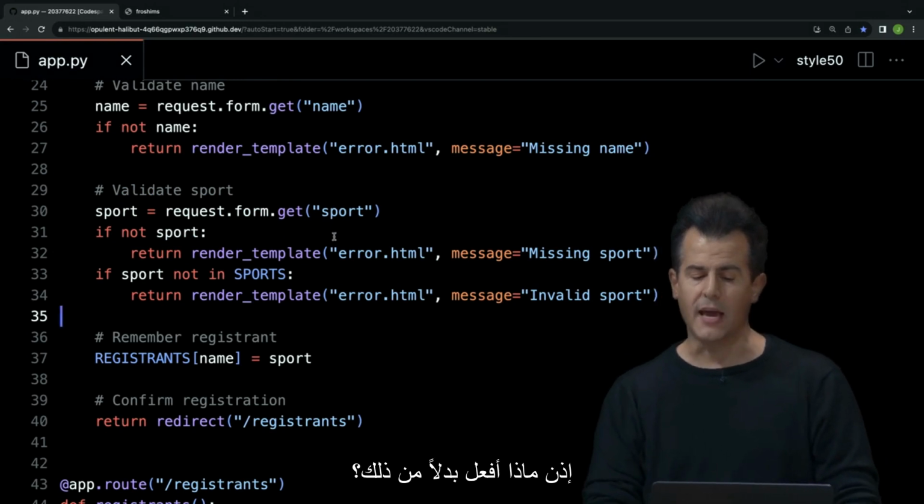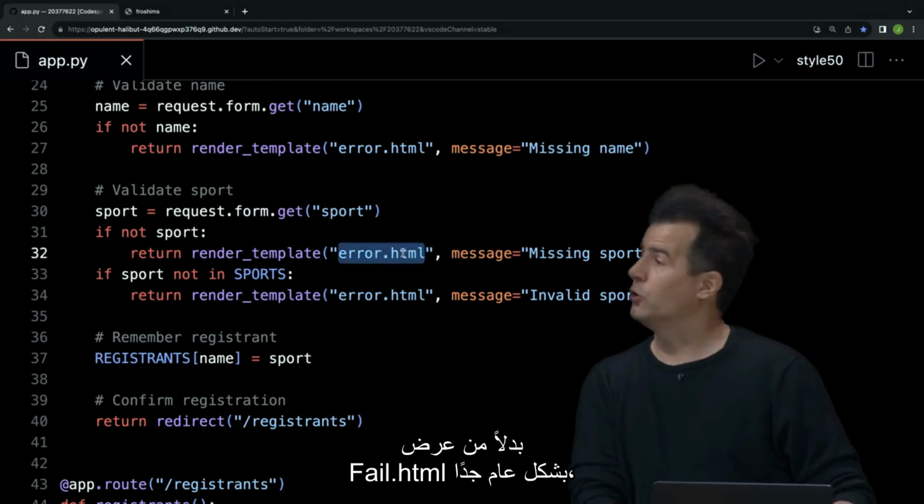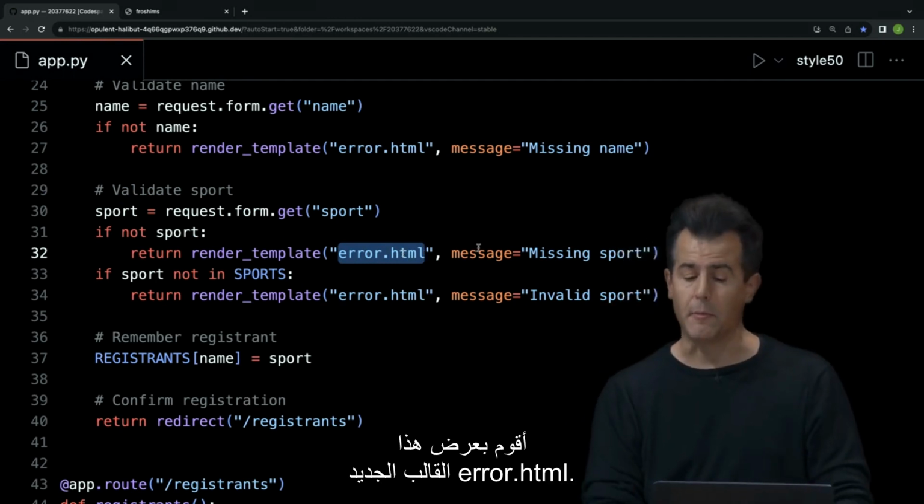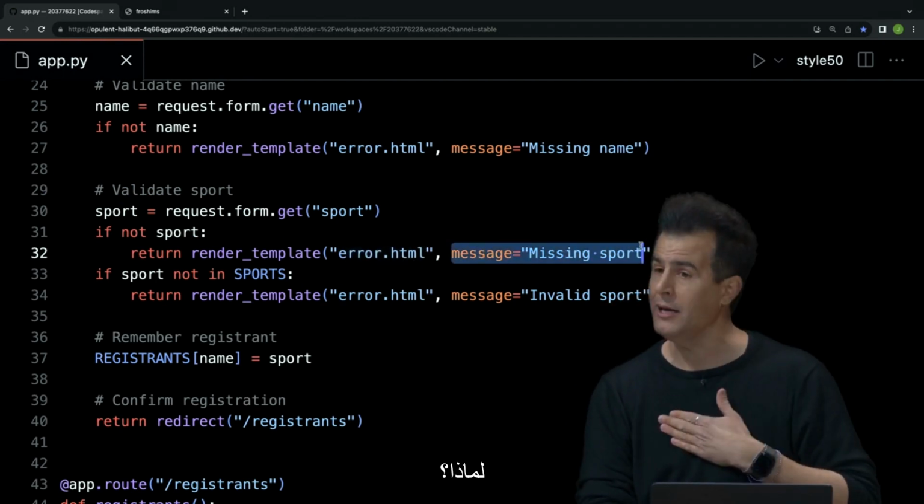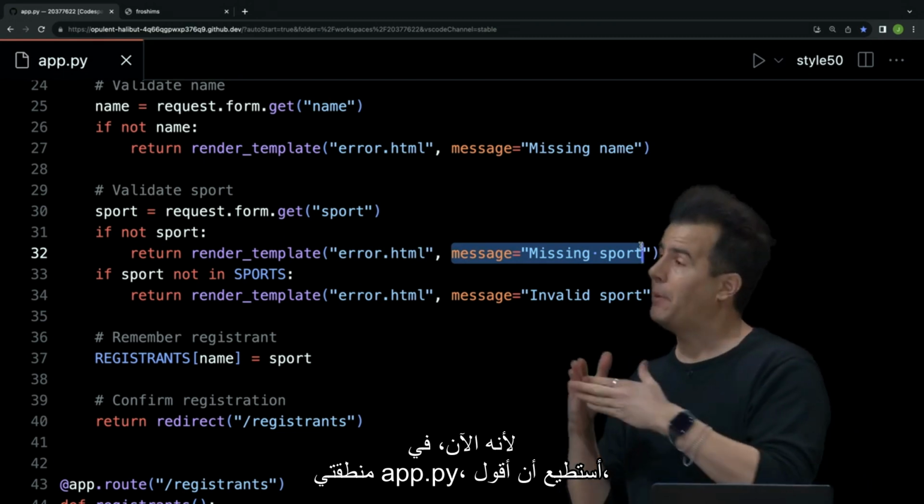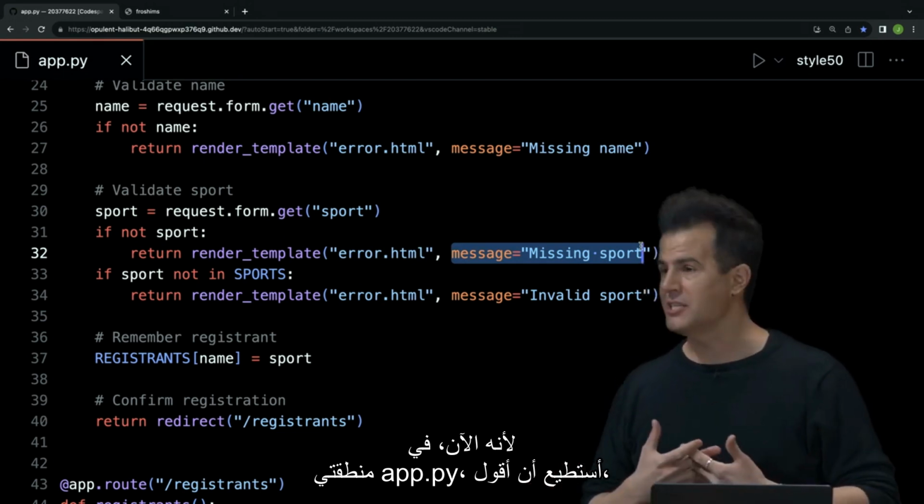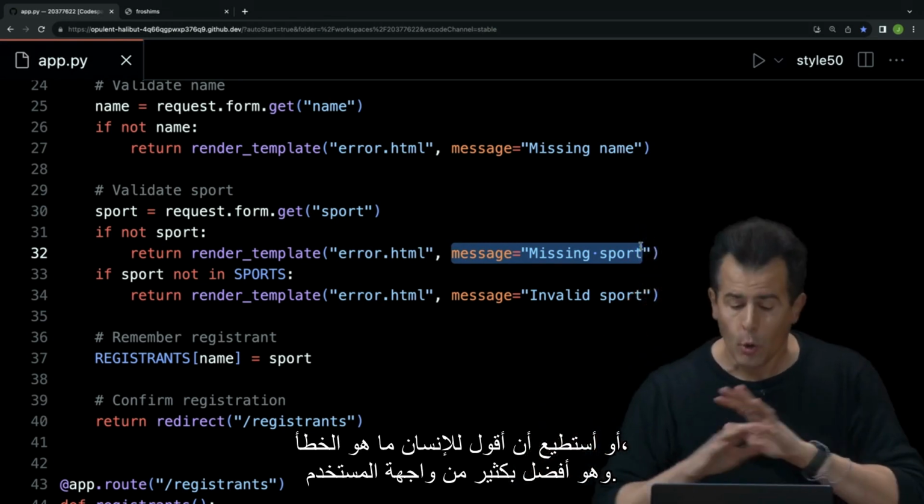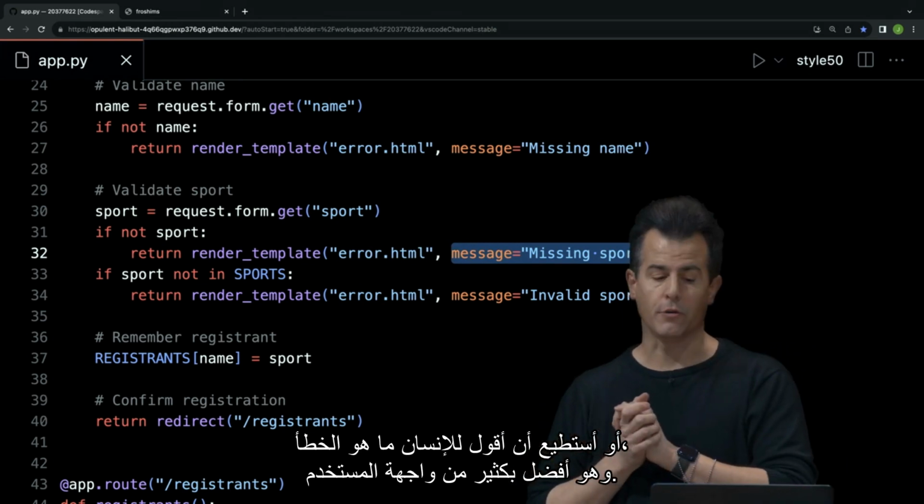So what am I doing instead? Instead of rendering failure.html very generically, I'm rendering this new template, error.html, and I'm passing in a custom message. Why? Because now in my app.py, my logic, I can actually say, you're missing your name, you're missing a sport, or I can tell the human what the error is, which is much better user interface.